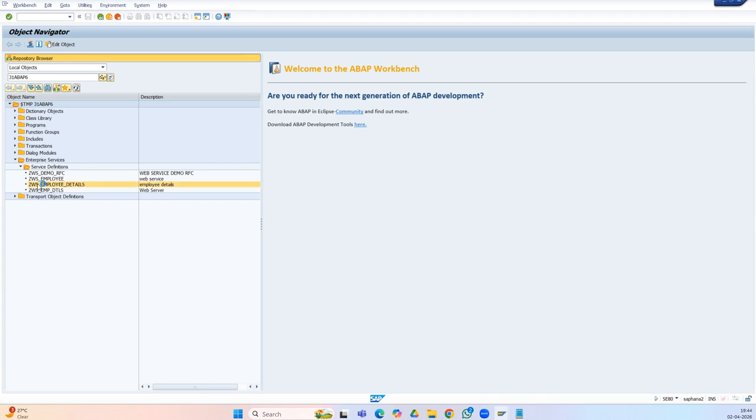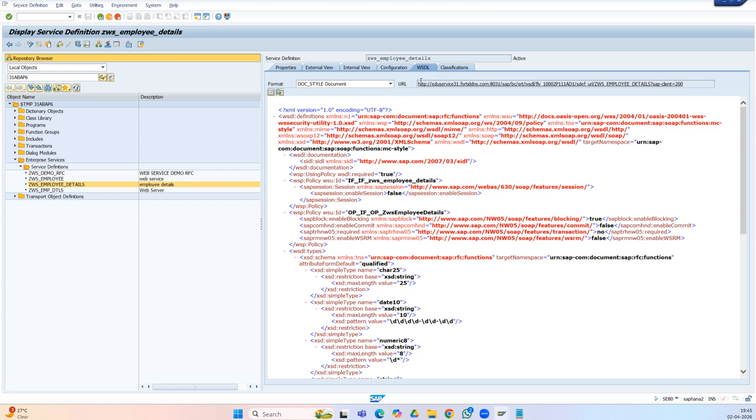If you click on this, we can see the properties page of our web service, and if you go to WSDL there is a URL. You can copy and paste that, and we can execute it.